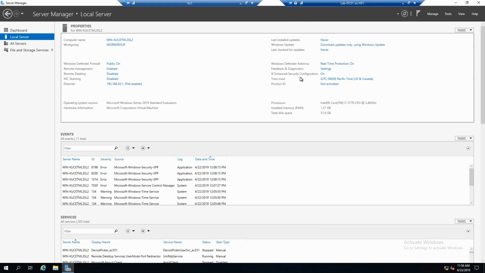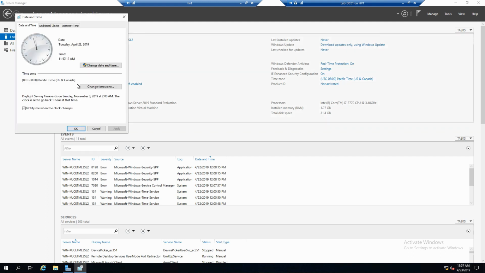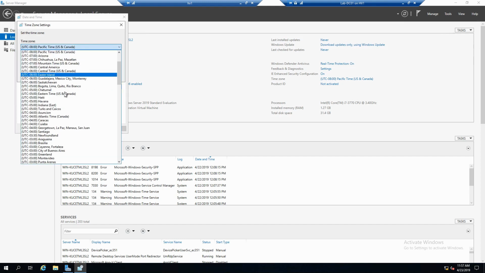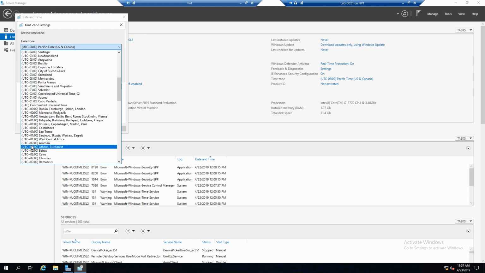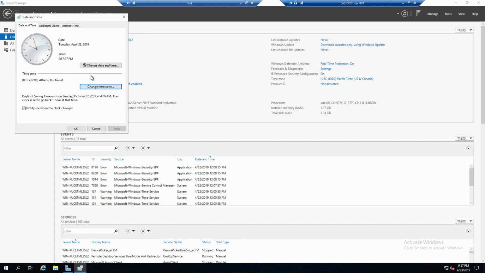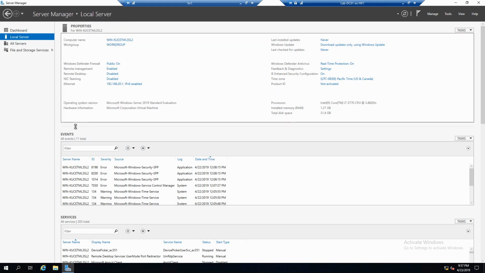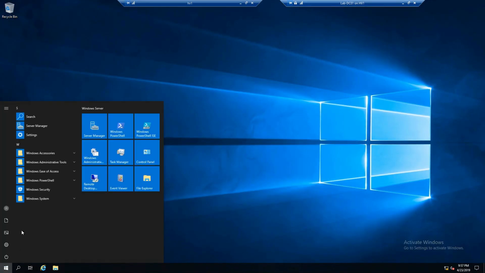And last thing, we have to set a time zone. Again, it's not mandatory, but I like to have my time on the server matching my current time. So here we just say change time zone and find your current time zone. For me it's UTC +2. And basically that's it. The only thing we need to do now is of course restart the server so the name can change.